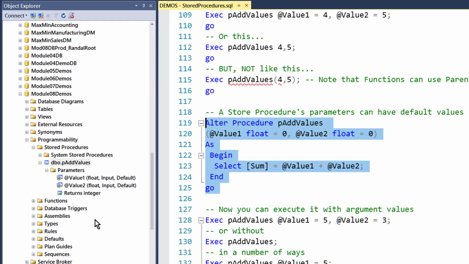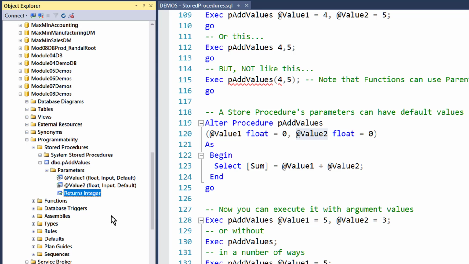So here's the current code I'm using, and you can see that it lists the parameters, value 1 and value 2. You also see that it lists a returns integer. Now, that is something that's always included in stored procedures. It's implied. We can actually put code in later to be explicit about what we return, but one thing that we'll see later on is that it always returns an integer. However, for now, we can just ignore that.